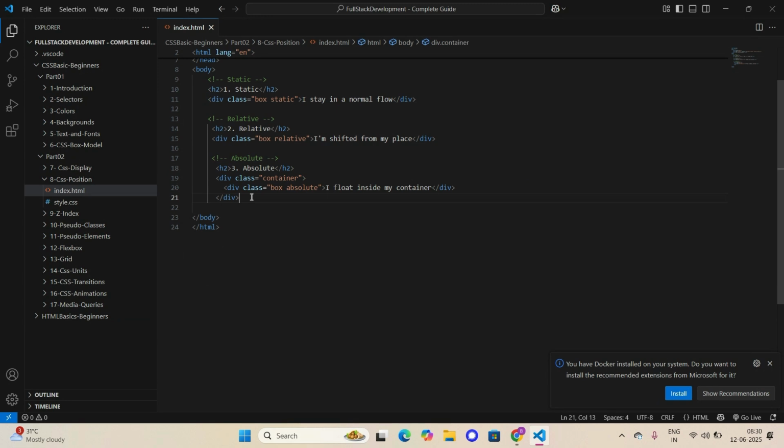Okay. And next one we have is fixed. In this also I'm going to use the heading tag h2. Both one is fixed. And this, let's take the div and give the text as I stay on screen while you are scrolling. Okay.